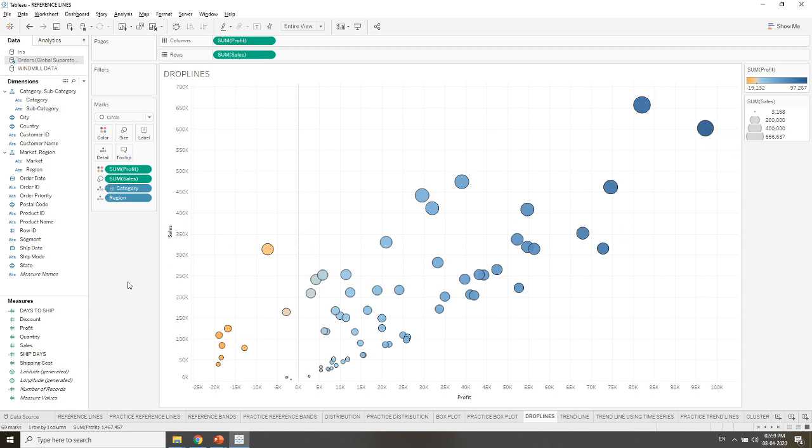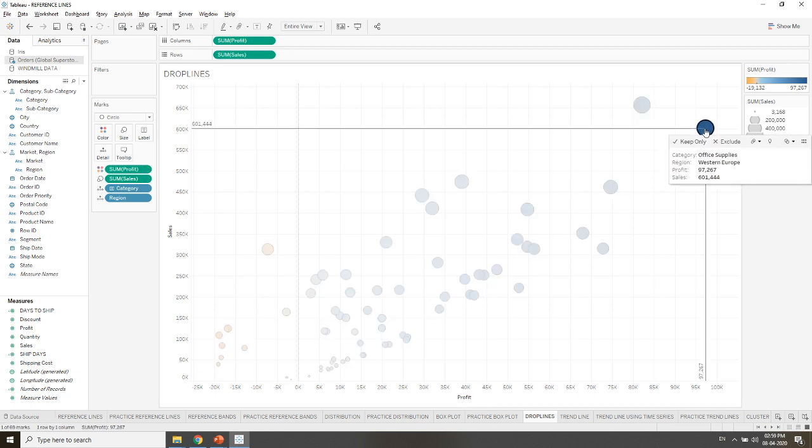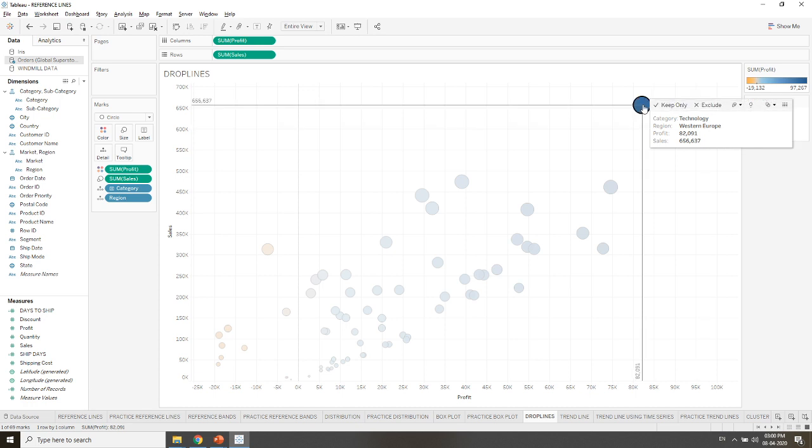Now we want to add drop lines to this product. So we can right click over it and go here and choose show drop lines. Once we have shown drop lines, whenever we click on that product, it will show us its x-axis value and its y-axis value. So its sales was 6 lakh 1000 at that point of time, whereas it is giving us a profit of 97,267. This other product is giving us more sales, 6,56,000, but its profit is somewhat less, 82,901. Hence these are all the types of reference lines that we have studied now.